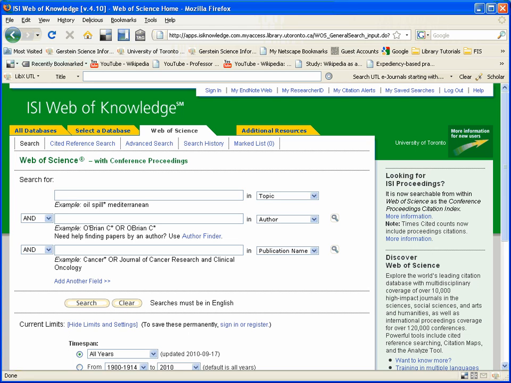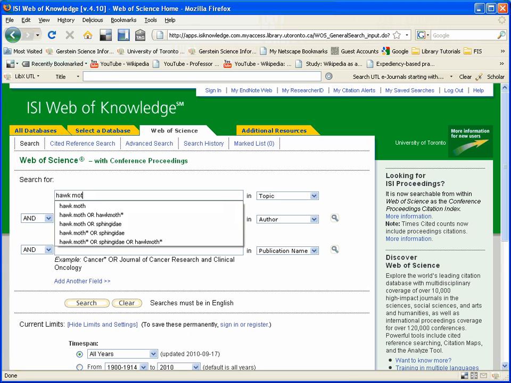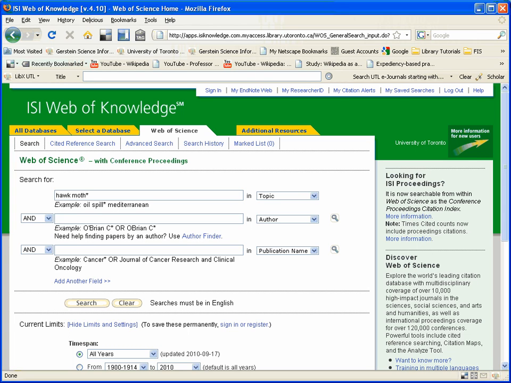So I'm going to be looking for journal articles which discuss why hawk moths have evolved such a long tongue or proboscis. So I'm going to start off by typing in hawk moth, and I'm going to put an asterisk when I type it in. And what this is going to do, it's going to find instances of hawk moth or hawk moths appearing, because sometimes authors may use the singular or the plural form of the word.